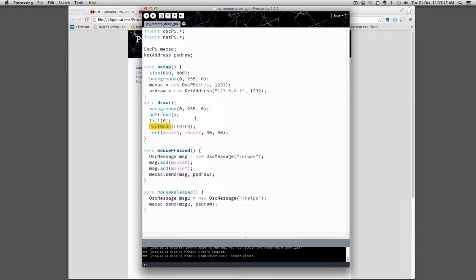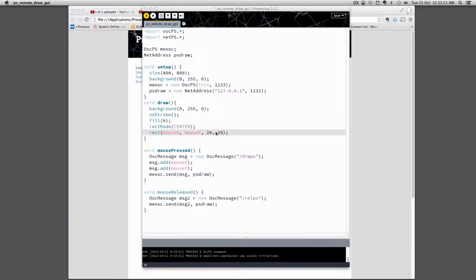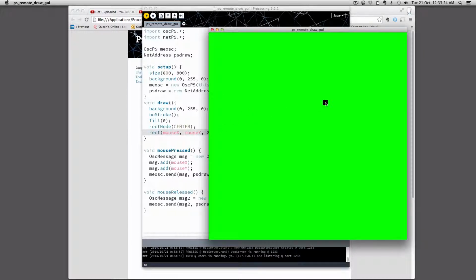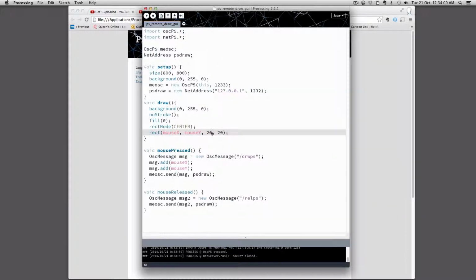Okay, so I think it's a bit too big, so let's make it 20 and 20. Let's try that, and there we go. We have our little square. It follows us, and it shows us where we are. We can probably even make it smaller. I think I'm going to make it about 10. Okay. All right, well, that's kind of handy.